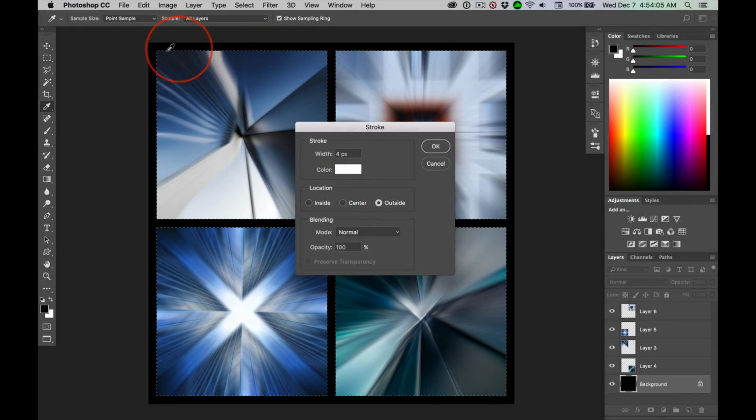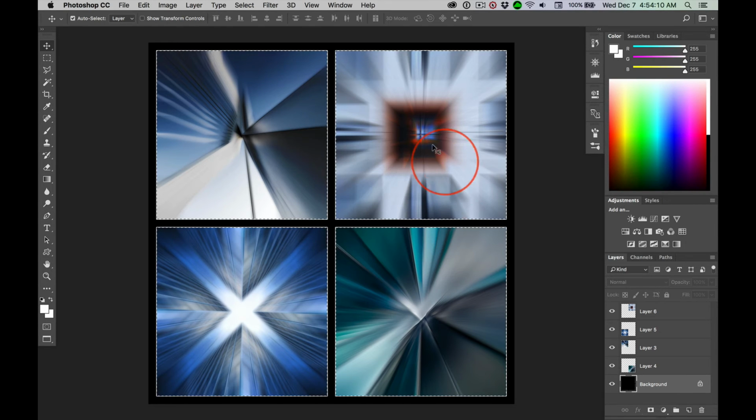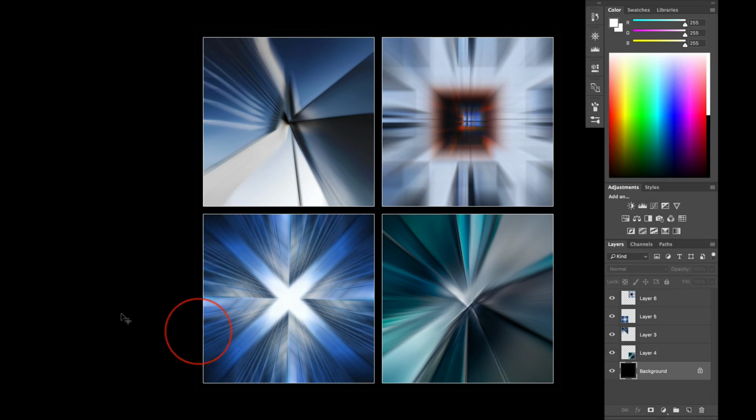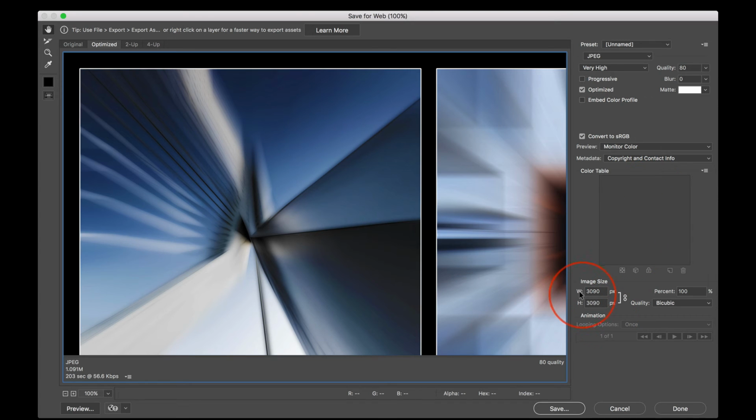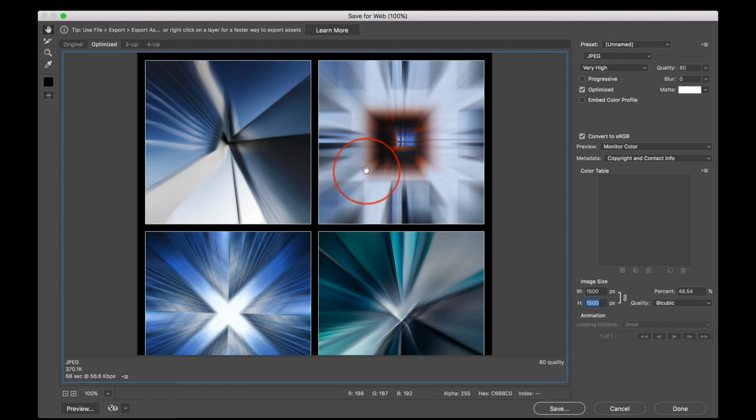I want this outside, not inside or on the center, and let's say 4 pixels. Click OK, hit Return, Command D to deselect, hit the letter F to get into full screen mode, and there is my presentation. You guys have to learn how, and then I can save this thing for the web. And what size do I want it? What's the maximum size I want this thing on the web? 1500 pixels, right? And then hit tab. Now this is resized. It's 1500 pixels square. Now I can load this thing on the internet as a JPEG. You got it? That's working smart.